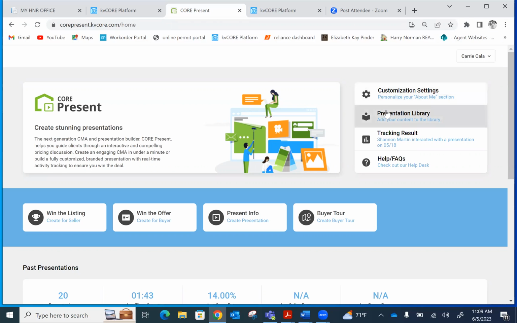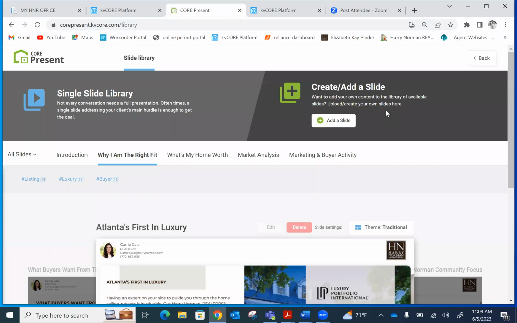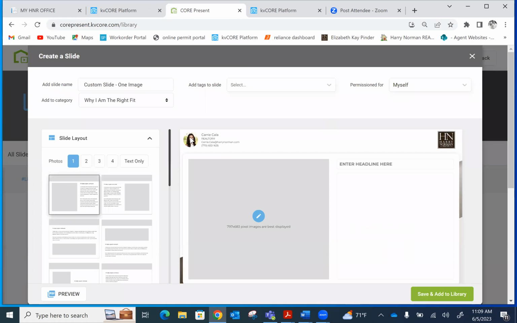Also, I want to bring to your attention under presentation library, if you have any presentation pages that have already been customized and created for you that you want to add in as a slide, you'll select this button that says add a slide, and you'll see that that gives you the ability to add your own content to the library of available slides within your CorePresent tool. So we would select add a slide.